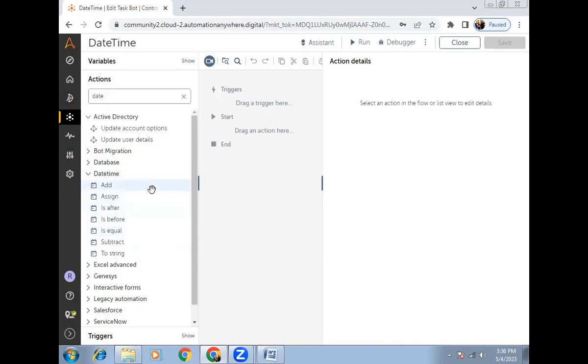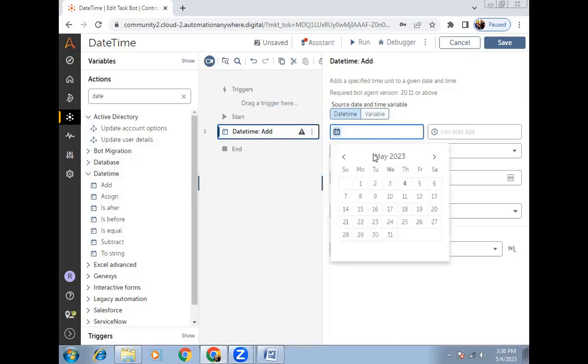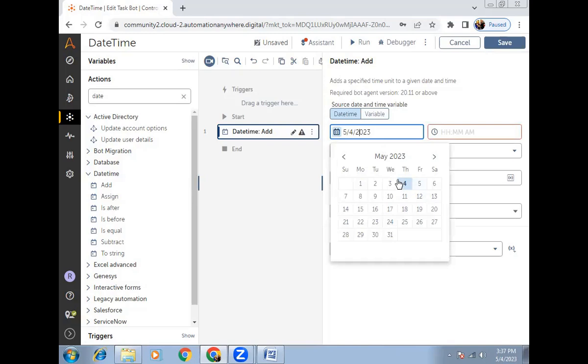Suppose I want to add a day to this system date. Today is 4th of May, so I want to add one day, and that will be 5th of May. So let's add that one. For that, you can select the date from here, or you can assign the 4th directly here. There are also system date variables given, so we can use those, or else we can use this given date. We can select from here also. So let's go both ways.